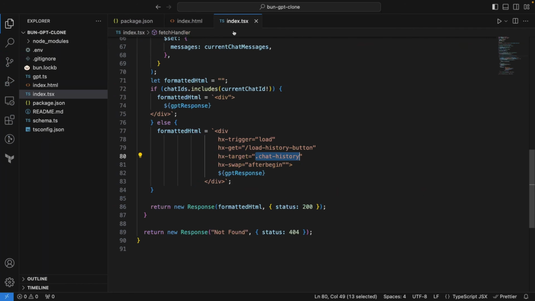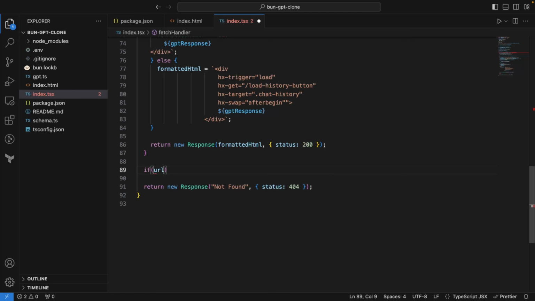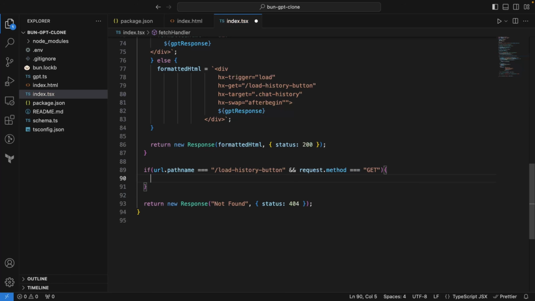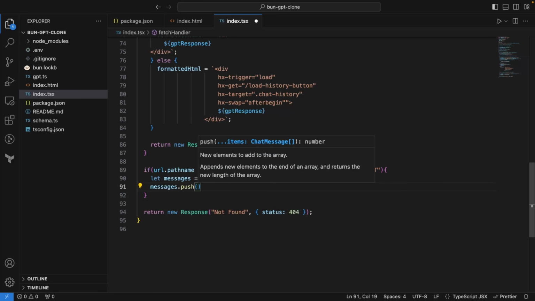Okay, let's go to our index.tsx and say if, so we're very expert now, we can say if url.pathname is equal to, and we are expert in copy pasting, so let me copy and paste /load-history. Since you can see this is a get request, I can say and request.method is equal to GET. So in that case, what should we do? Let's get the messages. We can say let messages equal to currentChatMessages, and we'll say messages.push. So let's push a message.